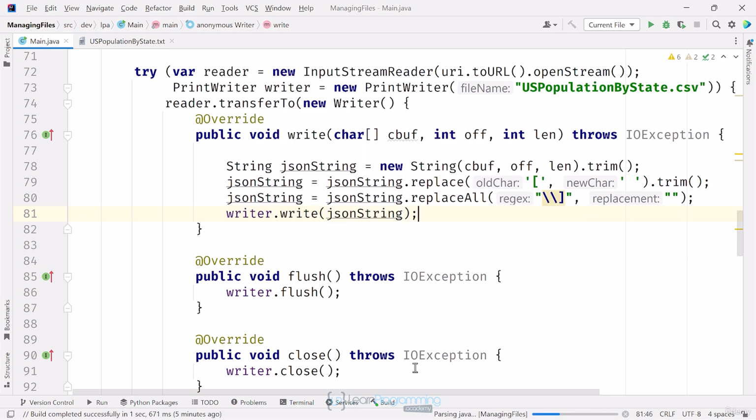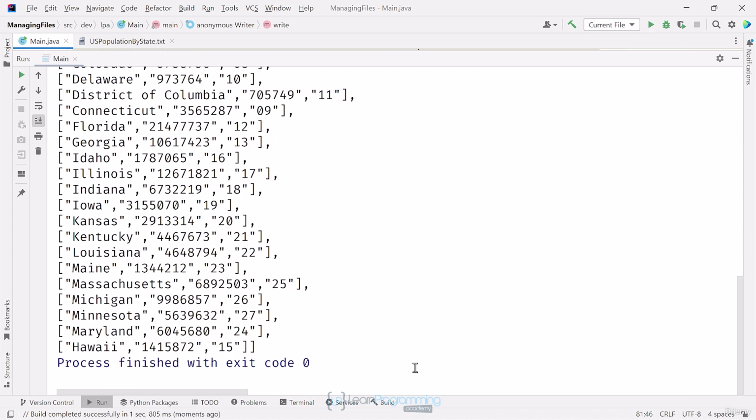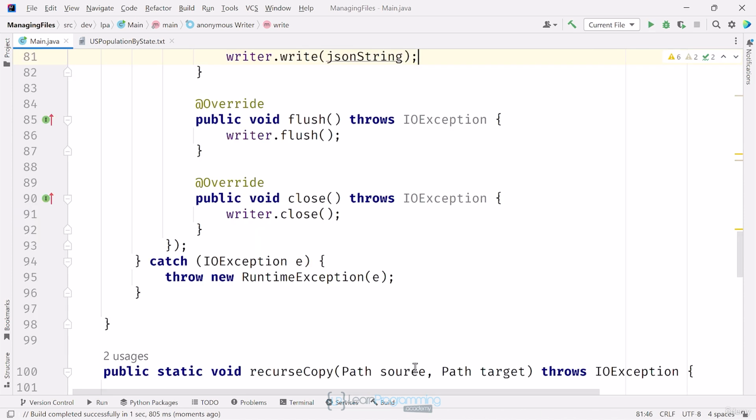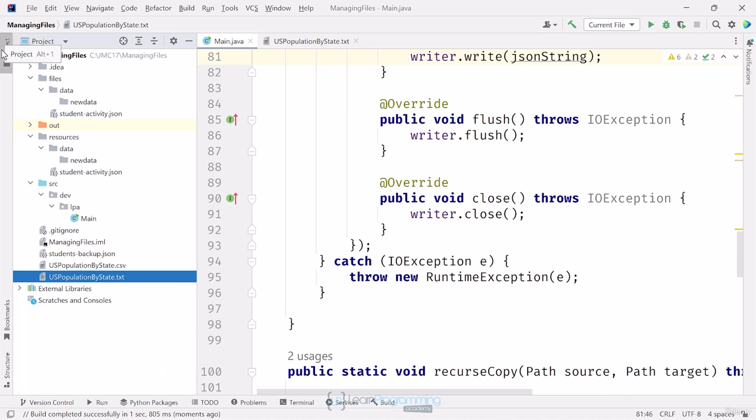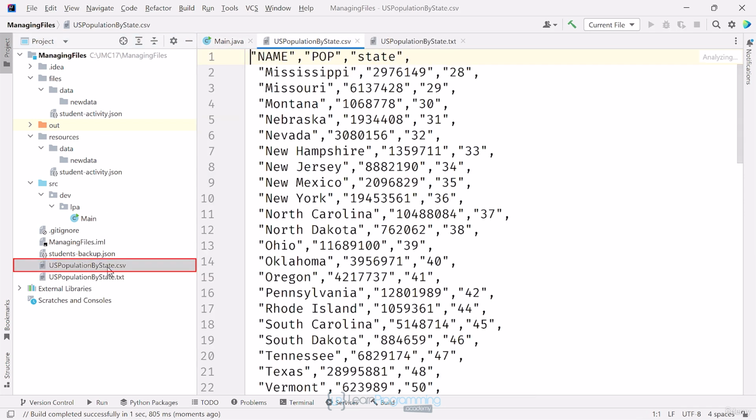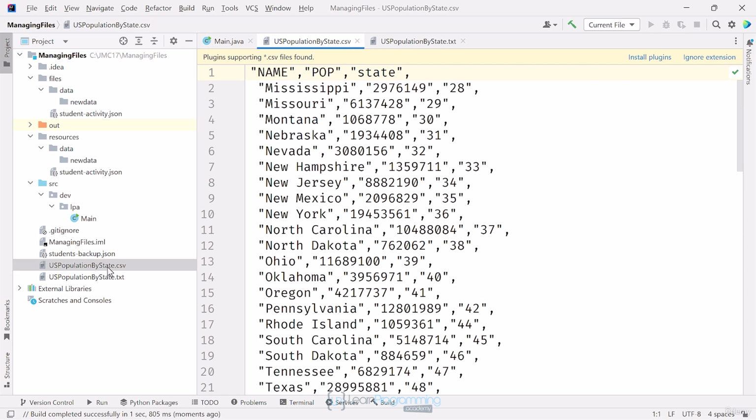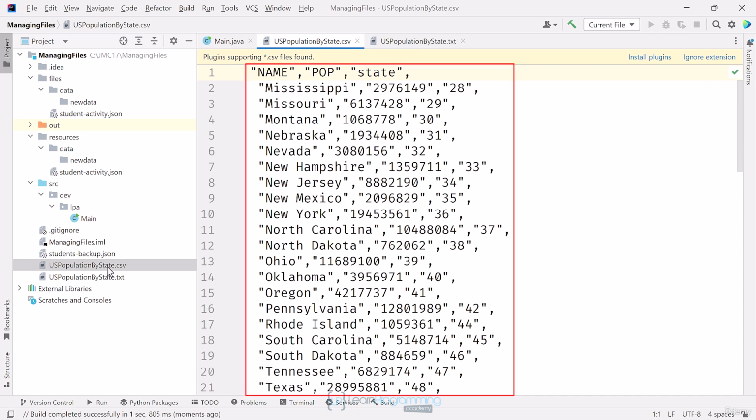I'll run my code. After I see the state population data in the console, I'll see that the CSV file was created in my project pane. I'll open that. You can see I was able, in a few short lines of code, to grab information from a web URL, transform it, and write it to an output file in a different format.